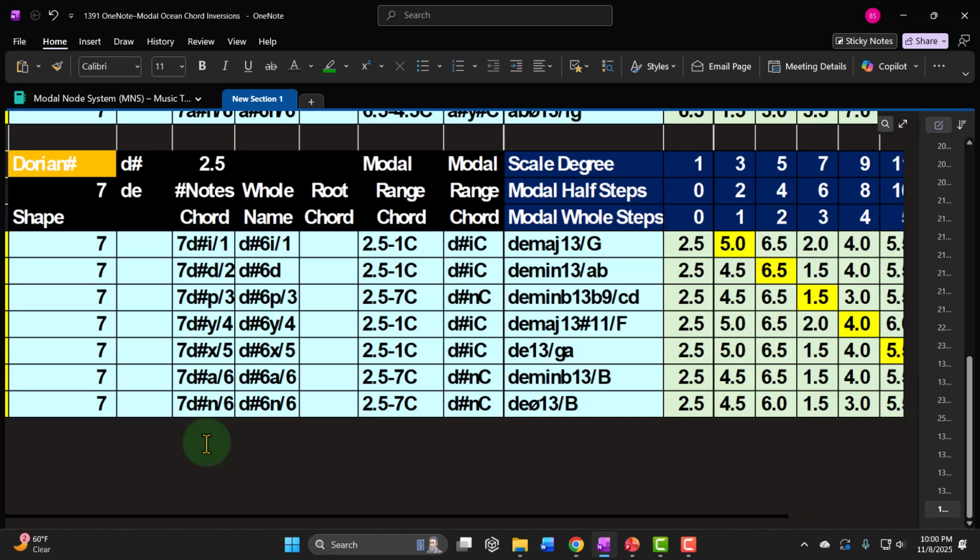Dorian ocean or Dorian sharp chord that has a Locrian shape and a 6th inversion, meaning the lowest note, the inversion point, being 6 modal whole steps up from the root. Or it could be a Dorian ocean, Dorian sharp with a 6th modal whole step, meaning that's the distance to the last note in the chord that has a Locrian shape and a 6th inversion point.